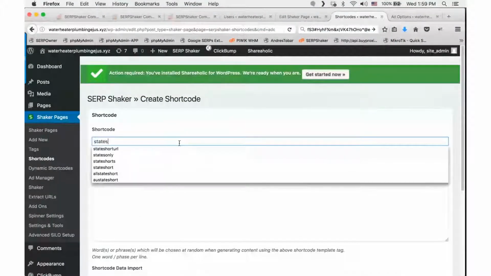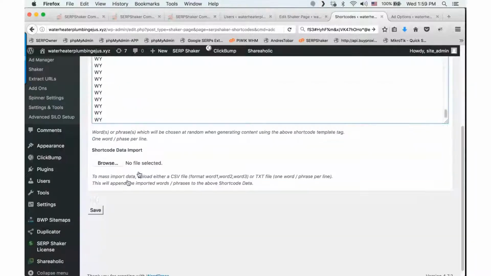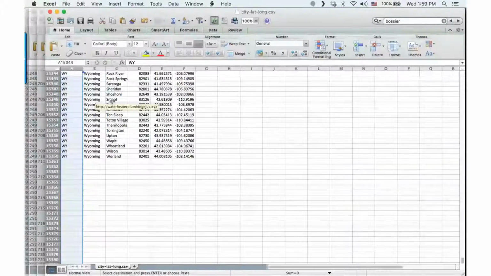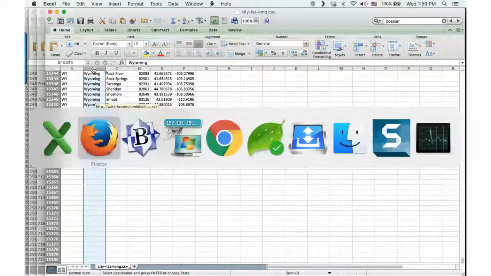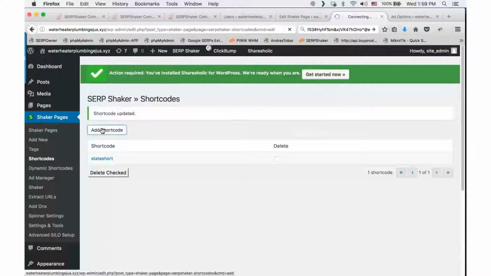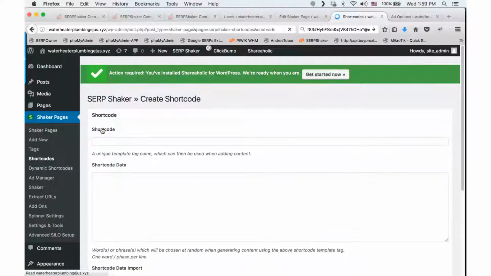Let's start with state short. And I can post this one in the members area if you guys don't have one. This is the 15,000 one that I typically use for all of my sites, which I believe is already in the SERPShaker members area, but I can add it to the command center as well.